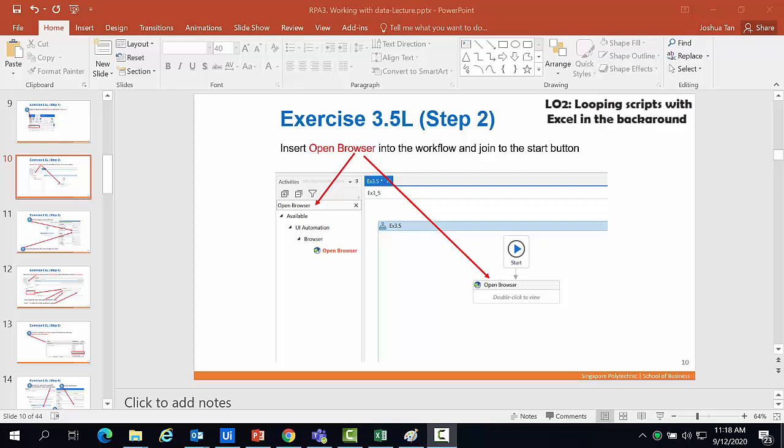Let's move on to exercise 3.5L now. In this exercise, we will continue using the same example as well as the same Excel sheet and same form. However, we will actually be creating a new flowchart because we will be extracting the data from the Excel sheet without opening it. So the process and the way that the data is extracted is quite different. Therefore, it is better to start on a new flowchart entirely.